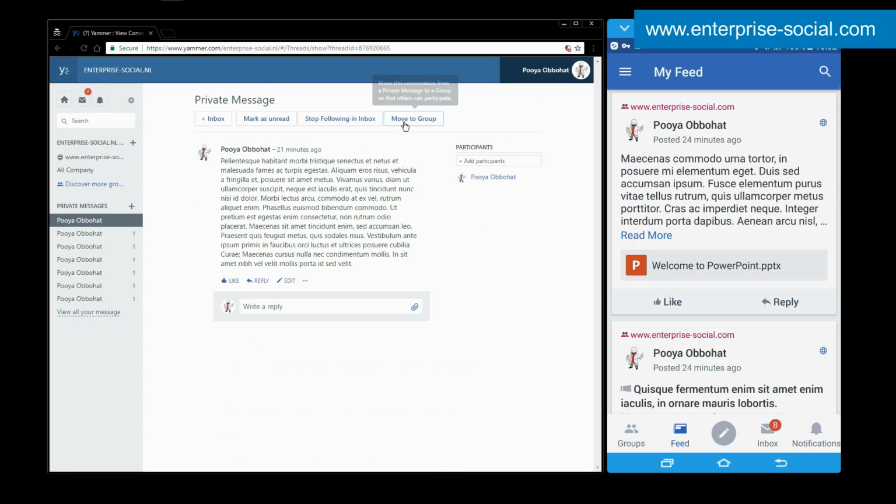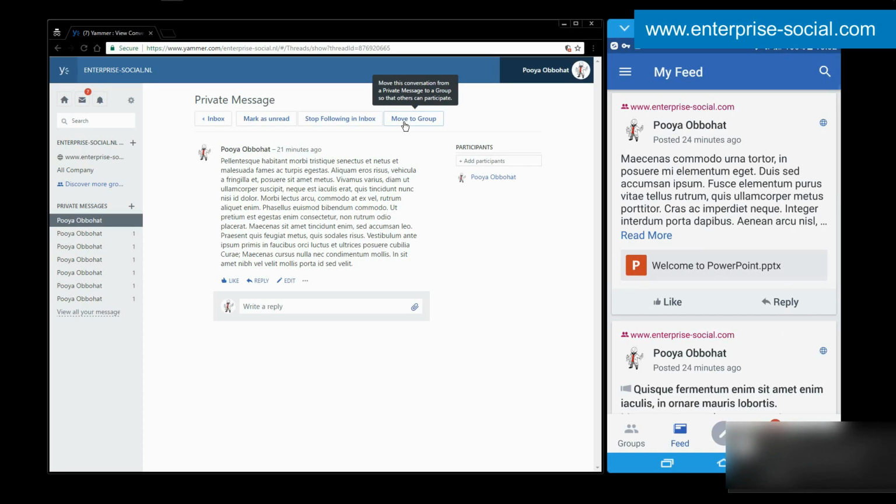This can be a public or a private group. You can do this by clicking on this button. A private conversation was set up as private for a reason, so please always check by asking everyone first.